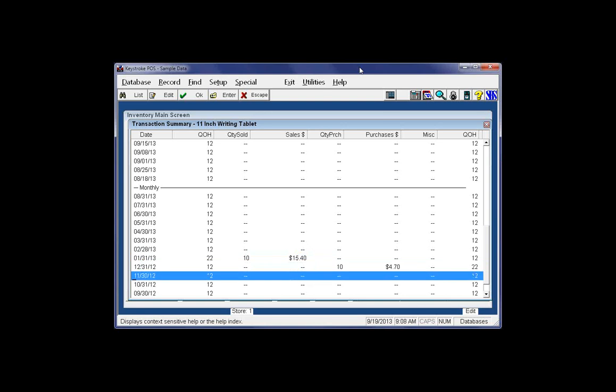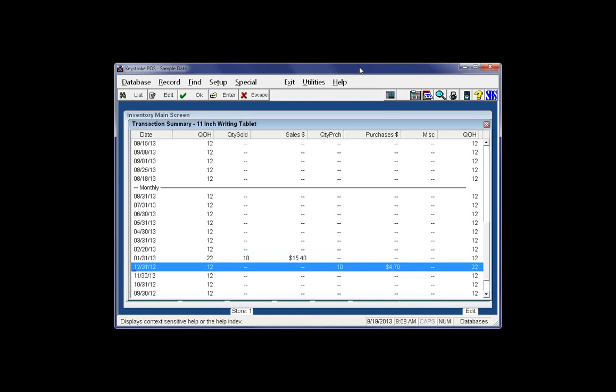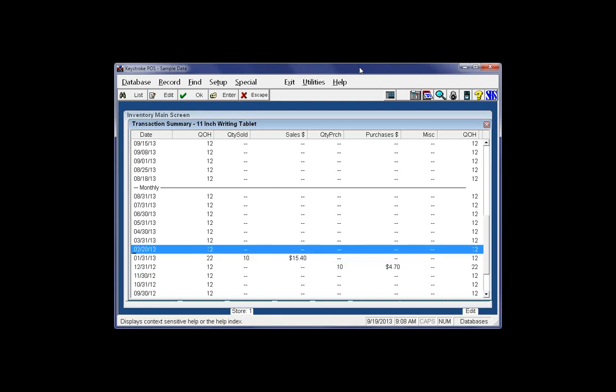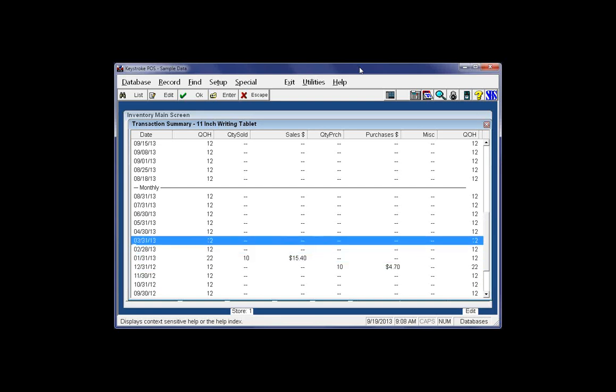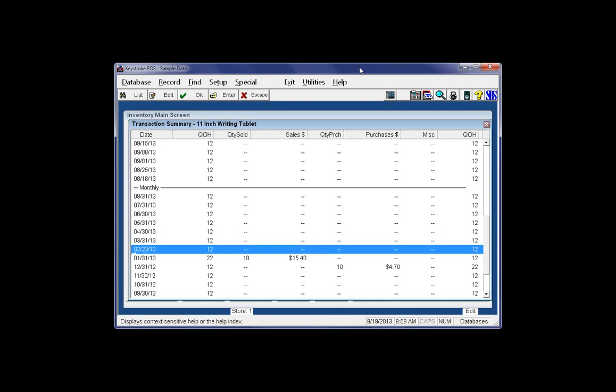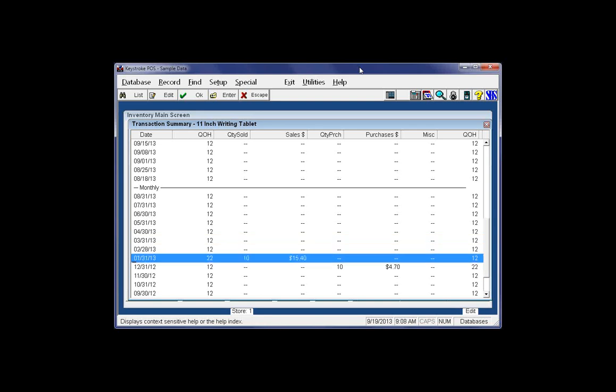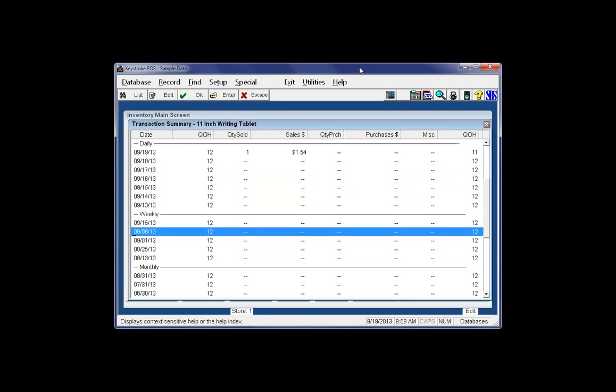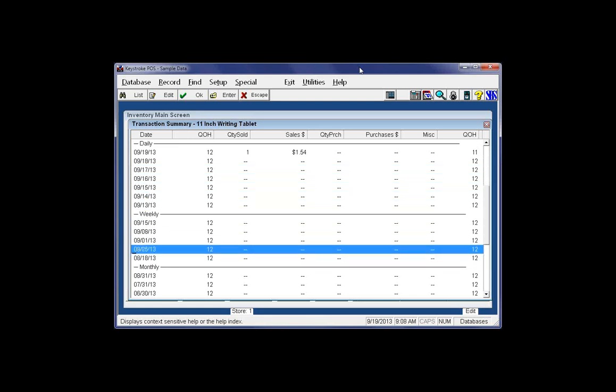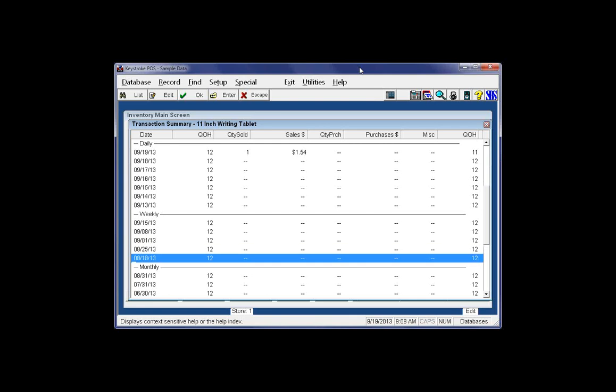So here we can see in our example, back in December, this item had a quantity purchased, and it gives the purchase amount, or the purchase cost, that is. We see the sales of the item as well. As I scroll up, I get to the weekly period, and again, in this sample data, this particular item did not have any activity in the past 5 weeks.